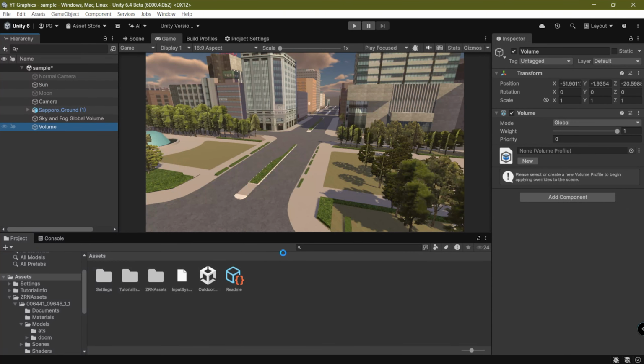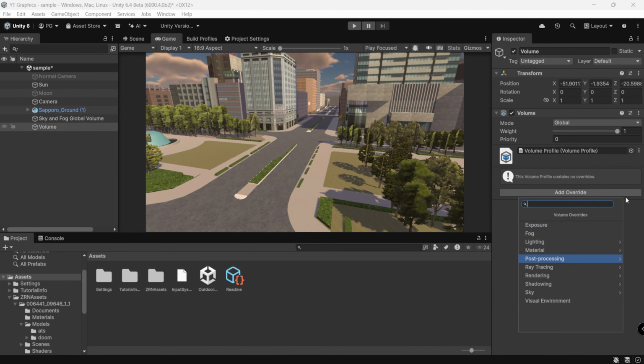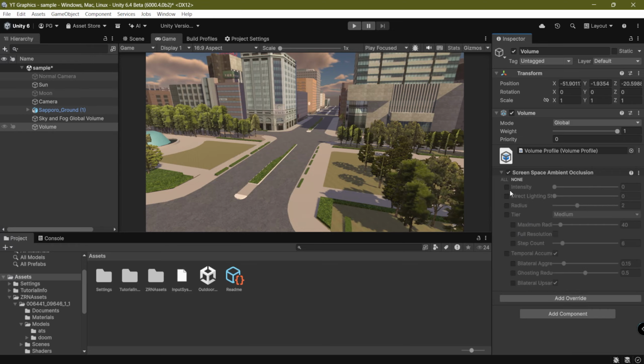Alright, so for the post-processing. So here, all I'm doing is adding a new volume and creating a new volume profile. Now, let's start with the lighting. Here, we are going to add the ambient occlusion to the scene. This is actually what's going to add those shadows here, as you can see, in the corners of the buildings and everywhere else. It just really helps to create more contrast in the scene.